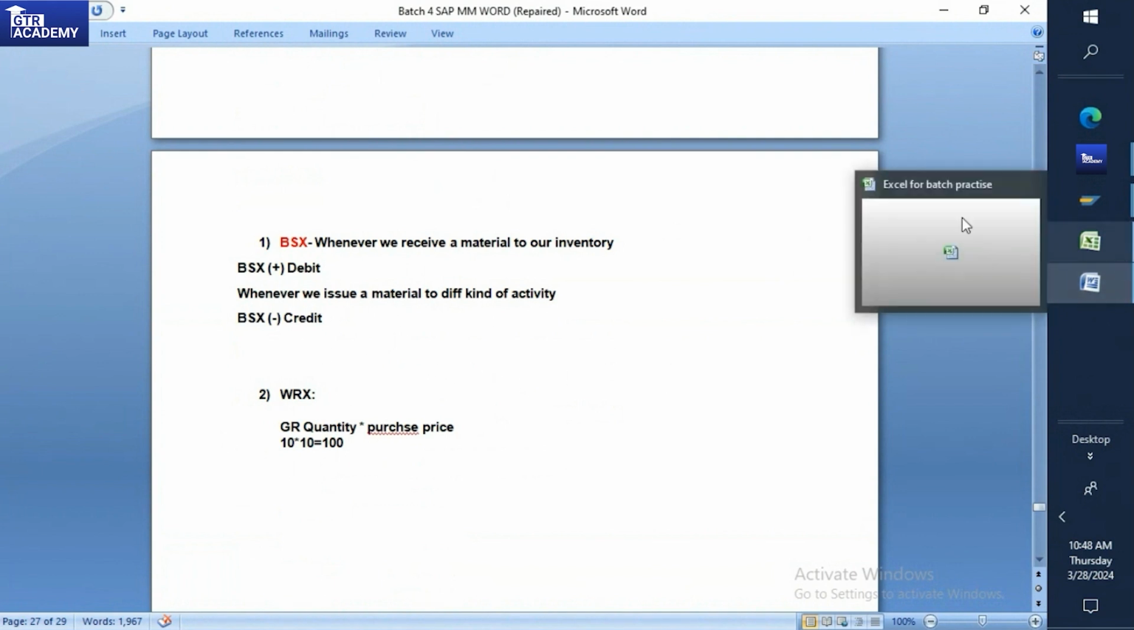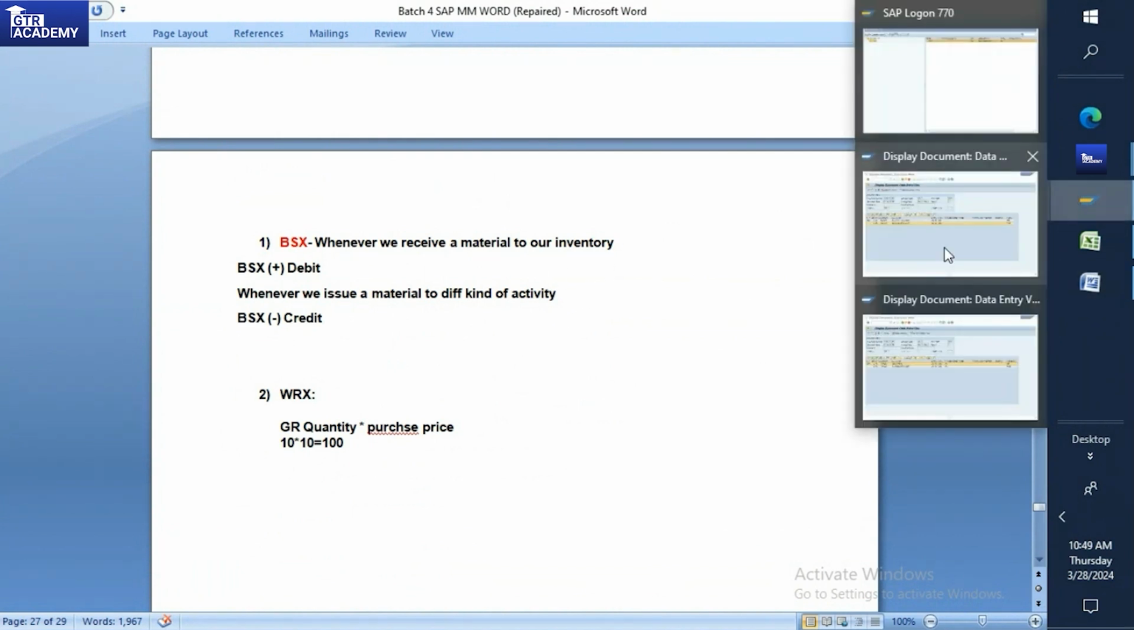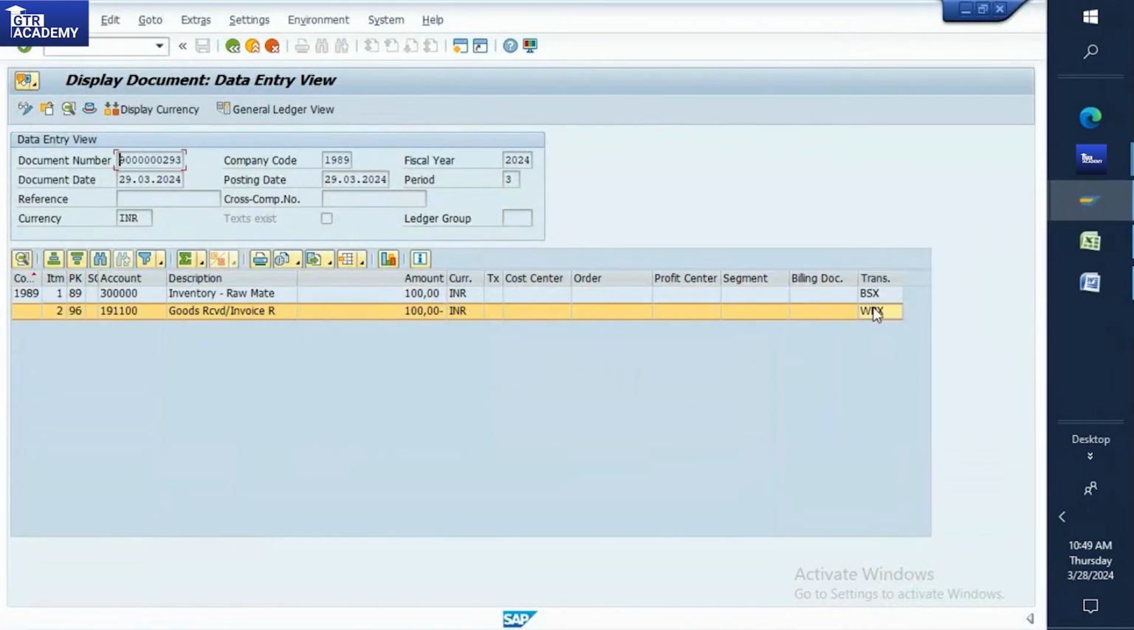Yes, I have a question. This WRX process, we are not maintaining everything. We are maintaining BSX, and it will be automatically maintained by WRX, so it will be balanced. See, these BSX, WRX and all these settings we will be doing in the automatic account determination concept, okay? Until you're done with the automatic account determination, you can't connect this one.